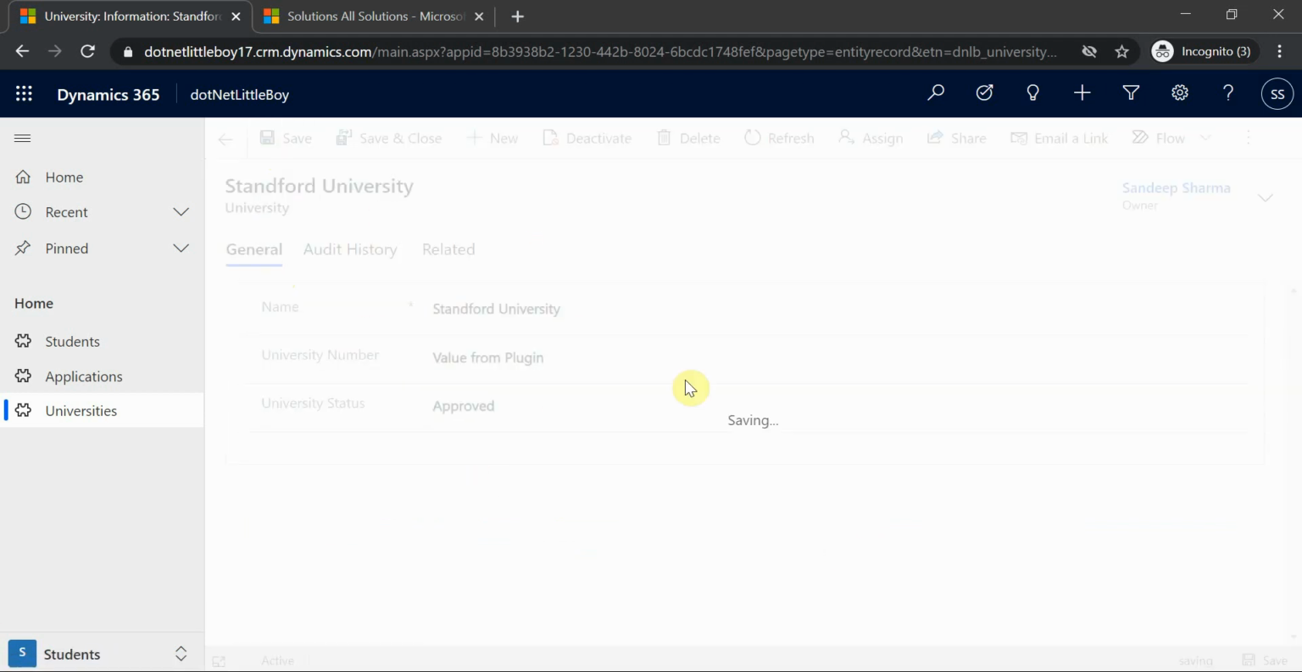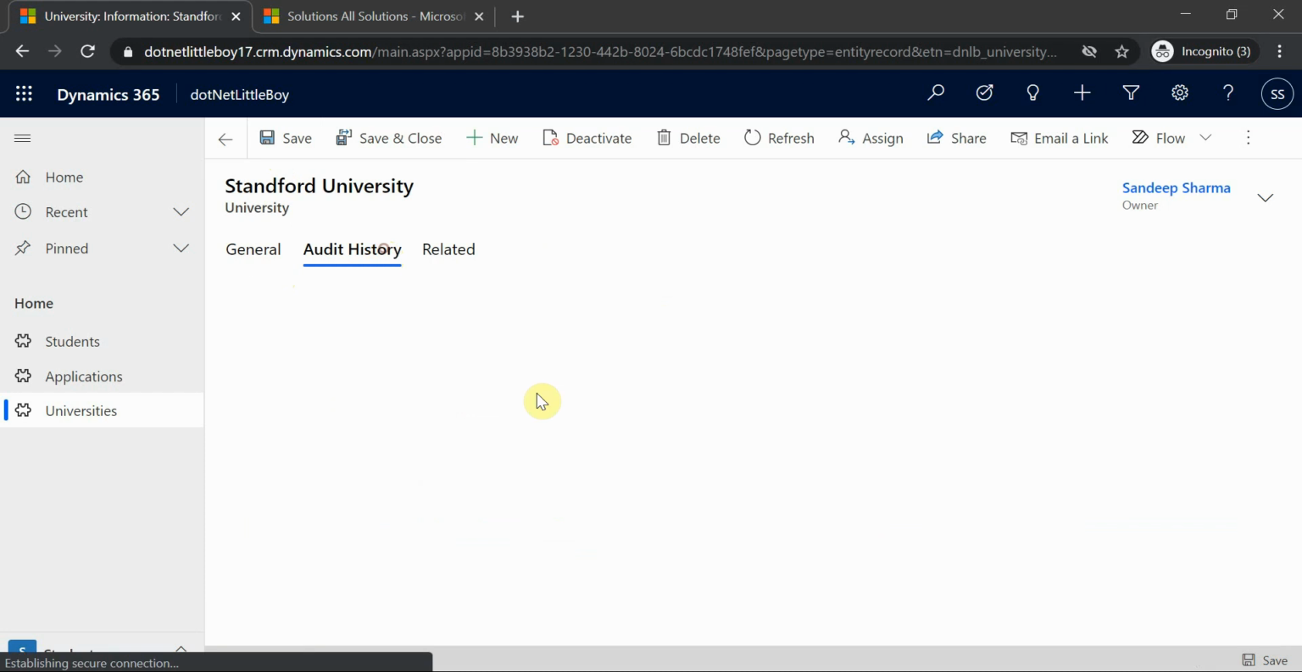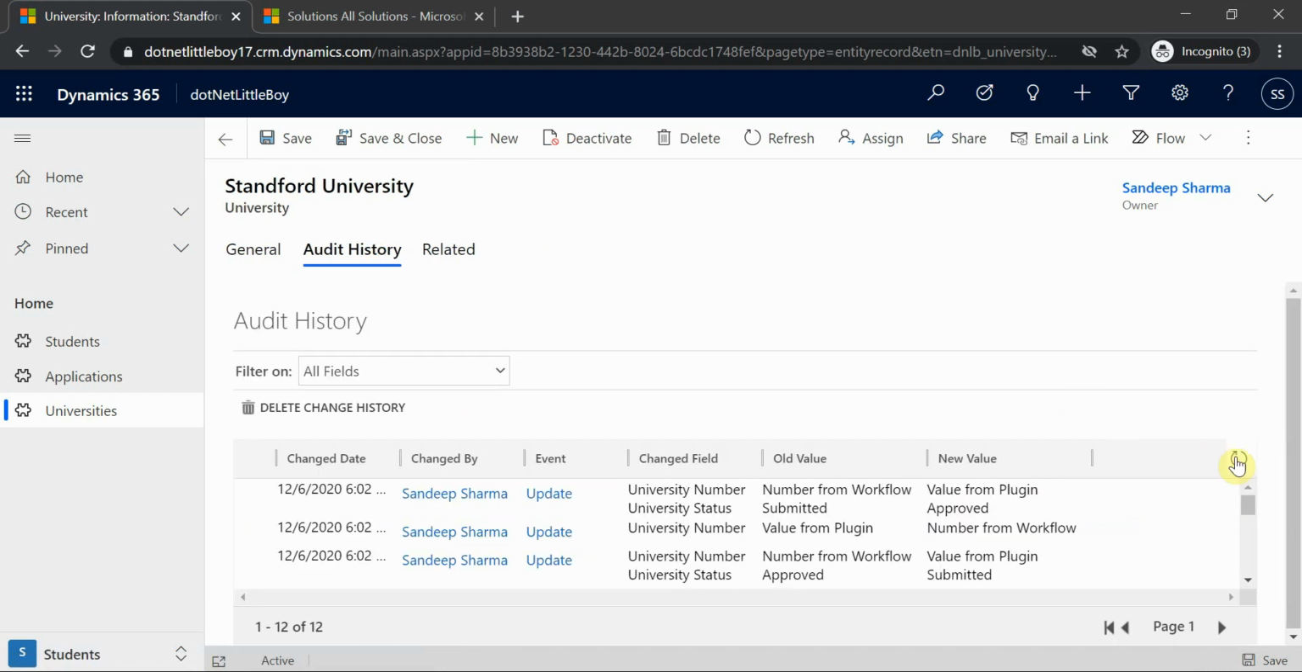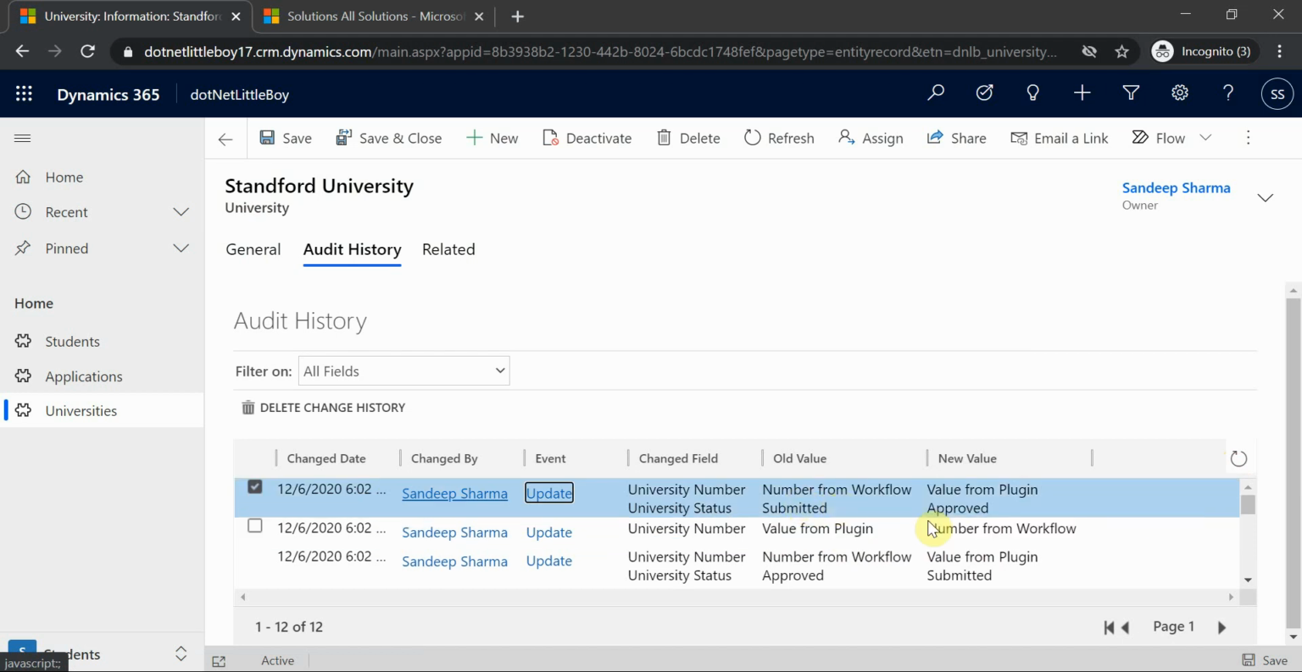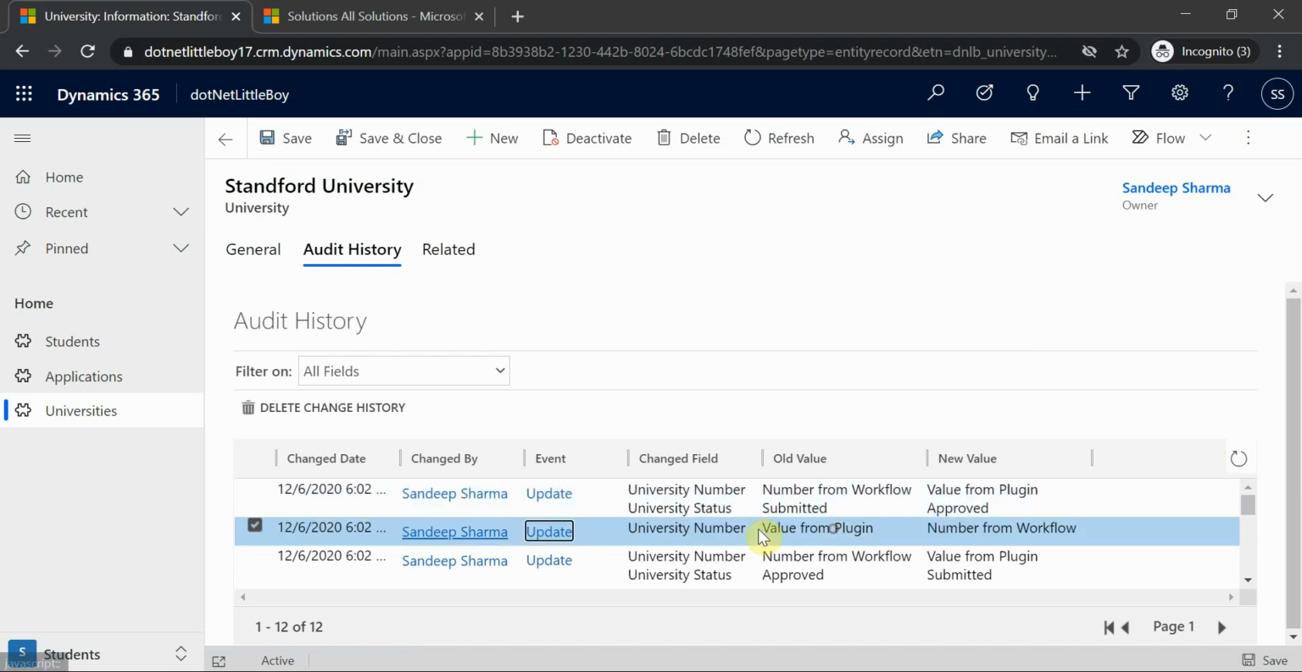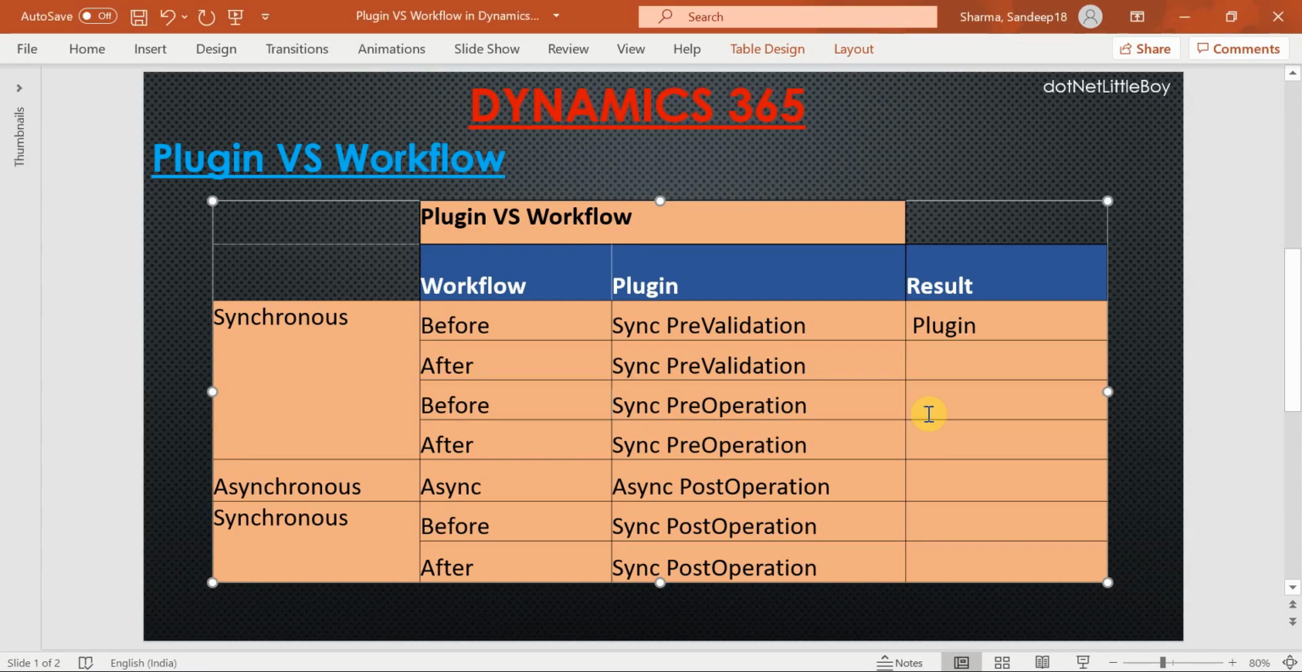Okay, save, go to the audit history, and you can see every time my workflow is being executed first, and then it's being changed, then the plugin is doing the change. So first the workflow is triggered, and then the plugin is being triggered. So in this case, the workflow will be triggered first, and then the plugin.